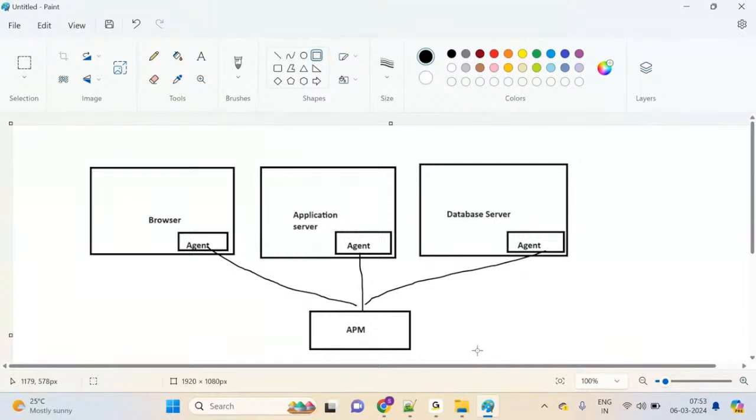In our current context, because we are learning the Dynatrace tool, the agent name is called OneAgent.